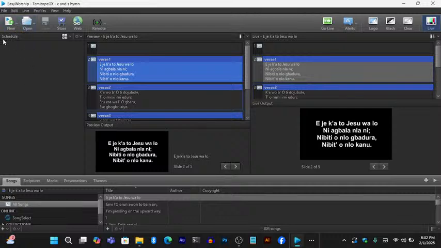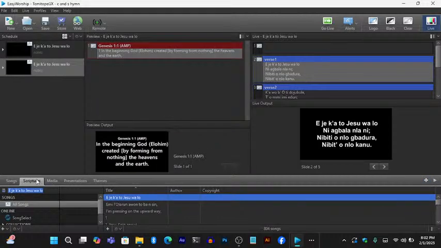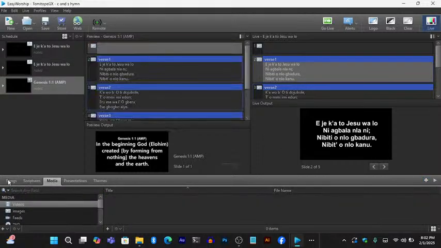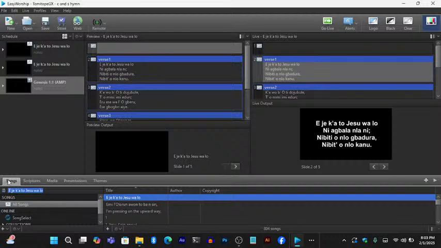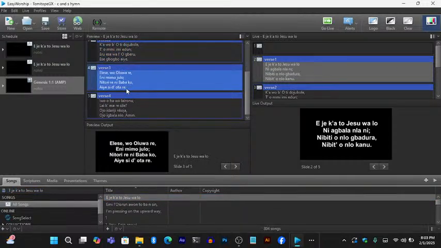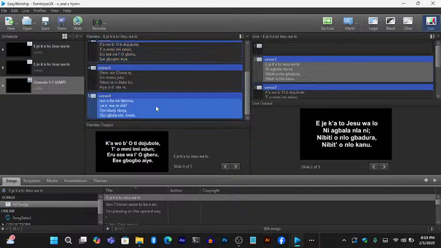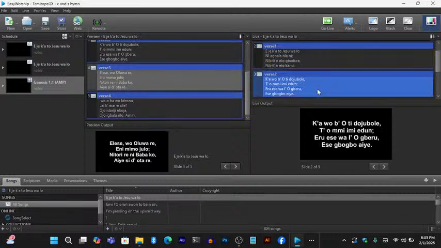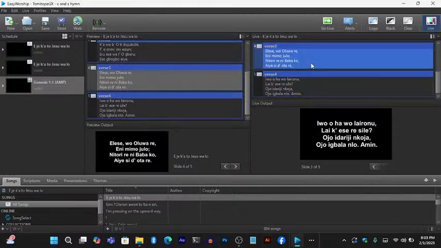Now, the first thing you're going to see is this pane, the schedule pane, where you can add your multiple songs or even the scriptures, images, everything like that. This pane, which is the schedule. Now the next pane is our preview pane. You can see here, where I can preview any lyrics that I want to display. So this is just a preview pane. While the next one is the live pane, whereby I can switch from one lyric to another, and it's going to appear live on the screen.